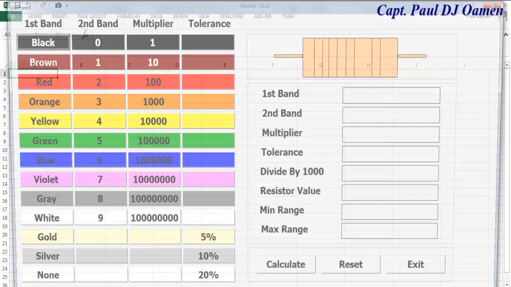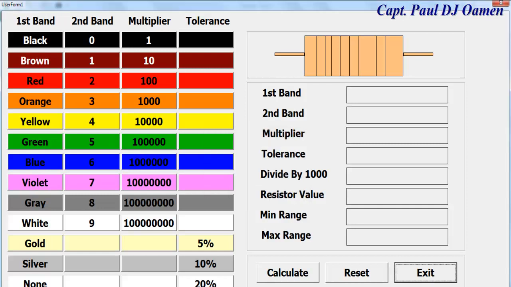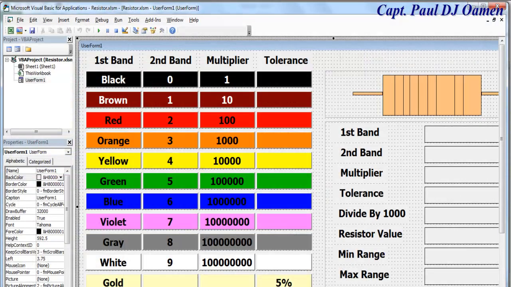If I choose to run it, what will happen is when I click on this, the system is actually asking the user to confirm whether they want to exit or not. So if you say no, that's what happens. If you say yes, that's it, you exit out of the system. Okay, the next one.